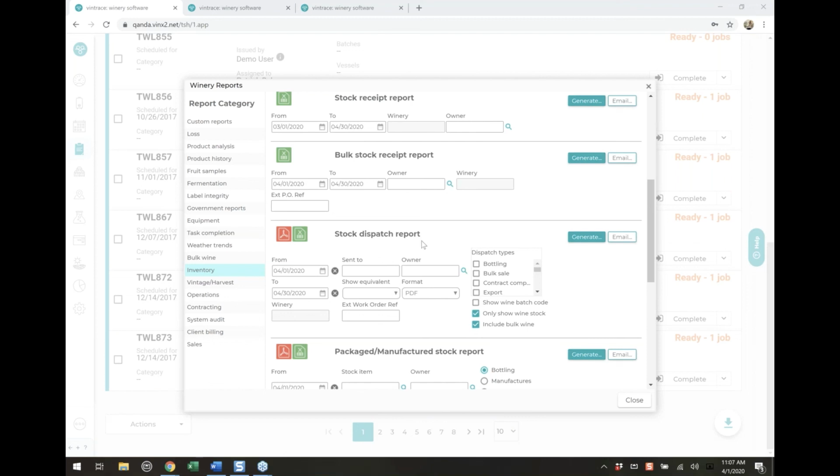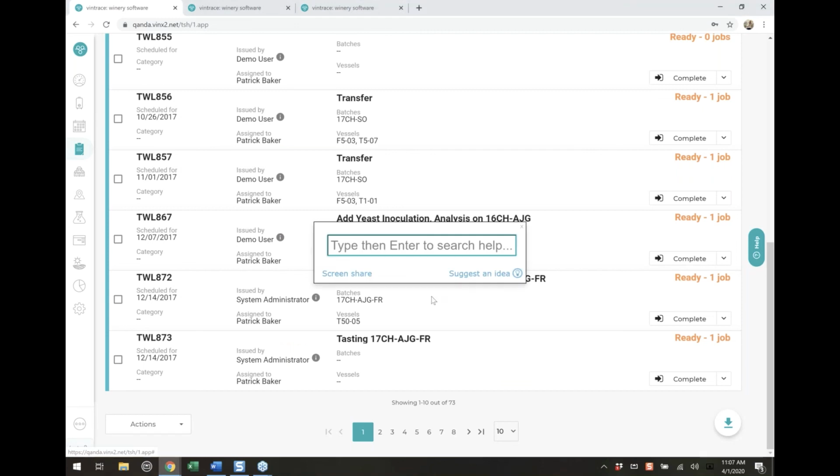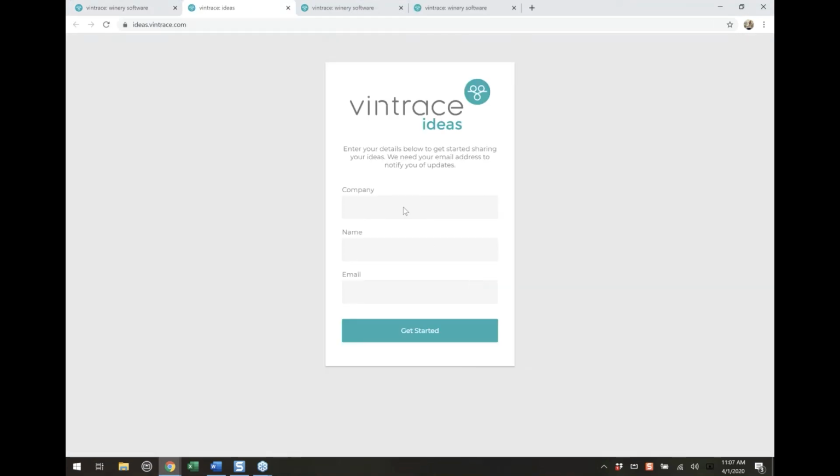All right, so it doesn't look like we have any other questions. Please give us feedback on this new vintrace, things you would love to see, functionalities you would want to see for harvest, by clicking, again, the question mark at the bottom. It says suggest an idea. I will show you guys what it looks like.